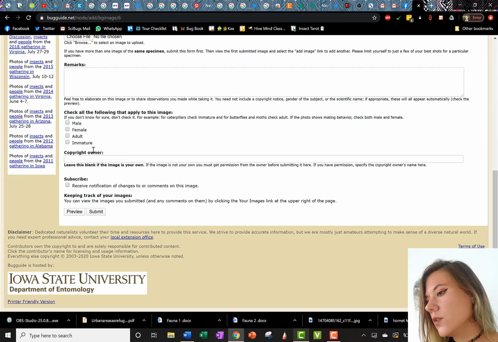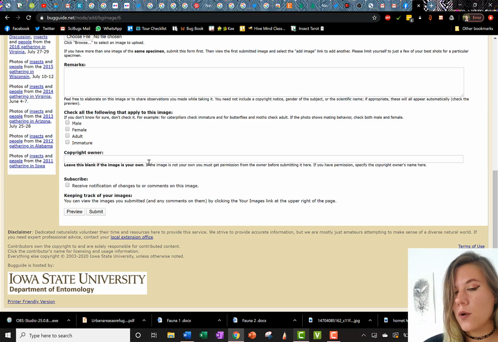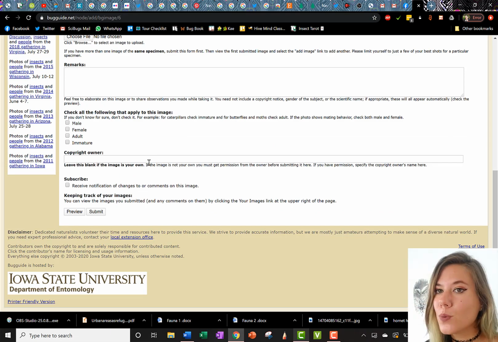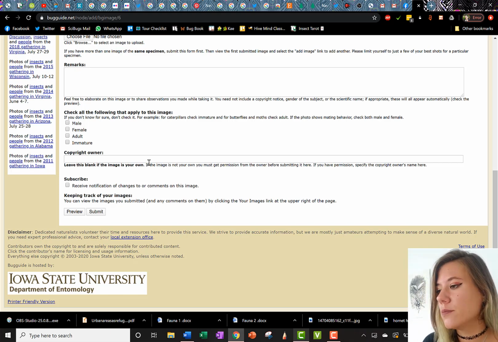And then down here, if you want, you have the copyright owner information. That would be your name or whatever name that you want the copyright under. And if you would like to release it as Creative Commons or public domain, you can do that too, and that's really helpful for people like me who make videos and need pictures of insects.